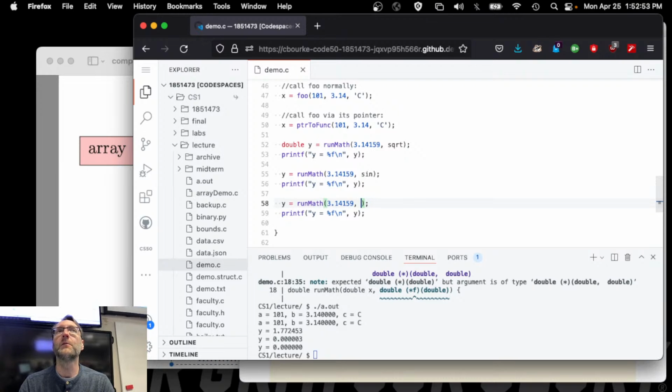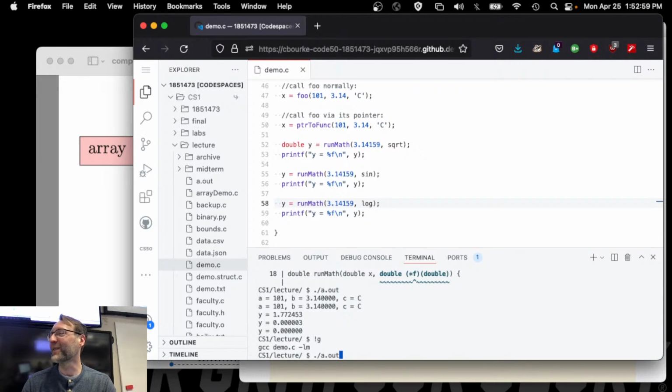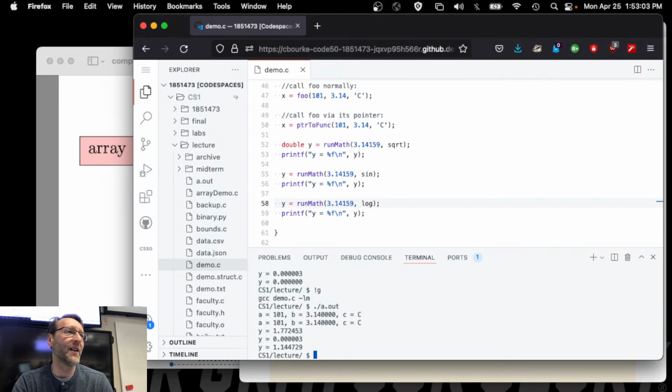Okay. Yeah, log, natural log of 3.14159. I'm not going to know that off the top of my head. If I don't know what the square root of pi is, I don't know what that is. But that looks close. Good enough. All right? Et cetera, et cetera. Right? All I had to do was pass that function, pass that function, pass that function.